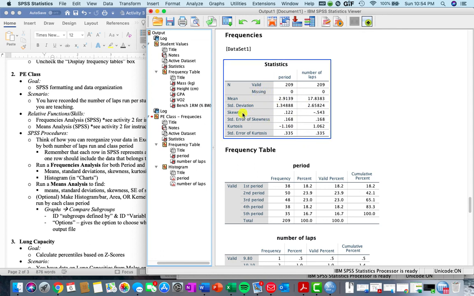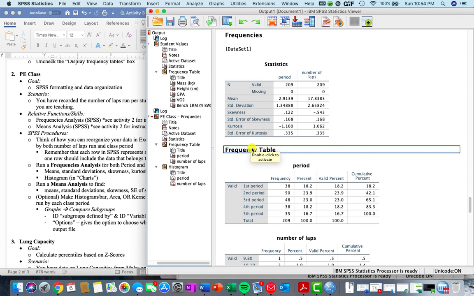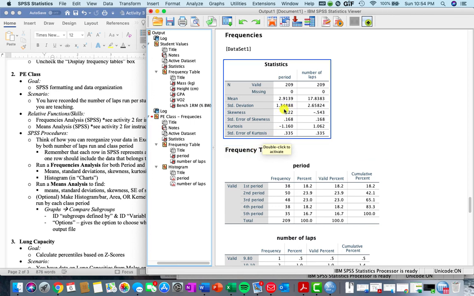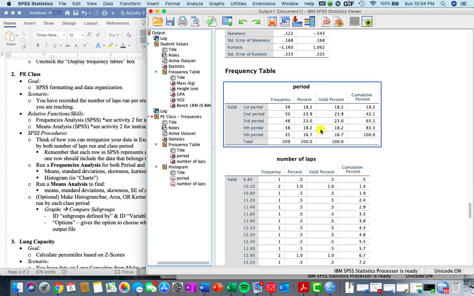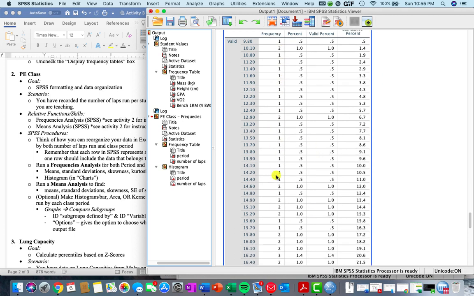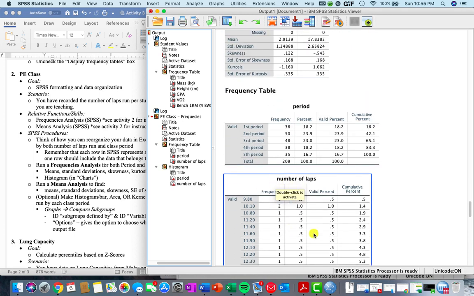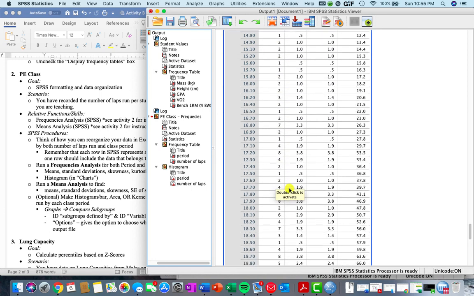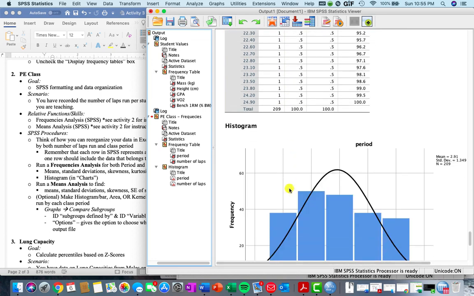Okay, and then you'll notice we get our statistics. Remember, if we were actually using the skewness and kurtosis values, we need to divide the skewness by the standard error in order to get the z-score of skewness or the z-score of kurtosis, respectively. Okay. So this will give you your frequency tables, right? So we know how many people were present in each period. Number of laps, that's why I was kind of hesitant to show the frequency tables, but anyways, you can skim over that part.